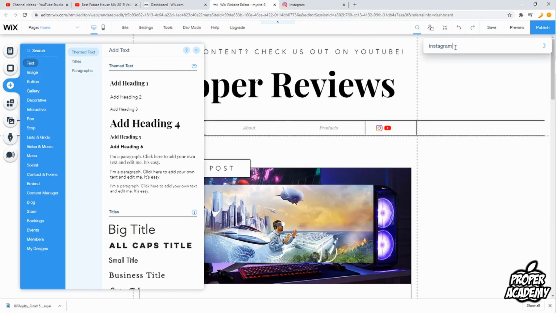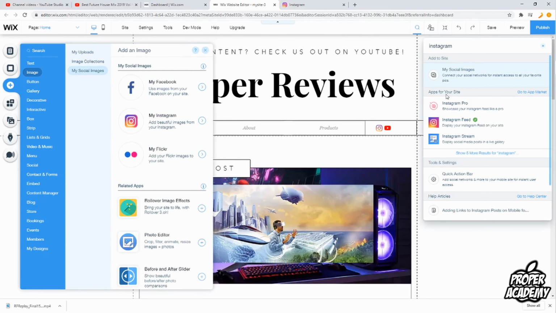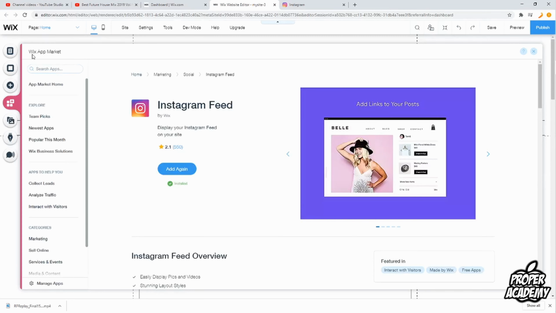Once you search, you'll see a bunch of stuff pop up. Under Apps for your site, you'll see Instagram Feed. Click Open on that, and it'll bring you over to the Wix App Market. Click on Add. I already have one, so it's just going to say Add again for me, but all you want to do is click on Add here for yourself.